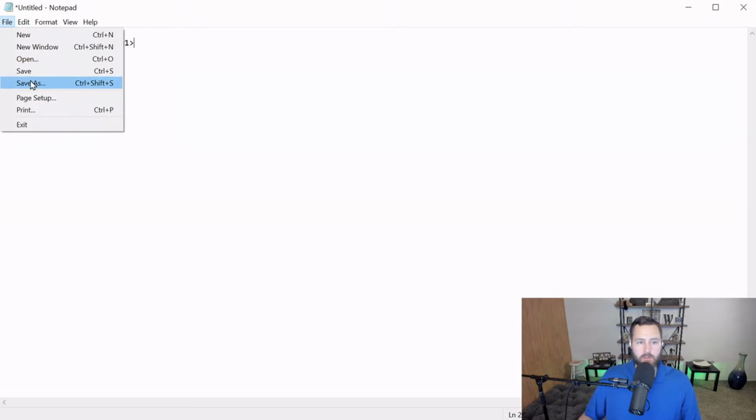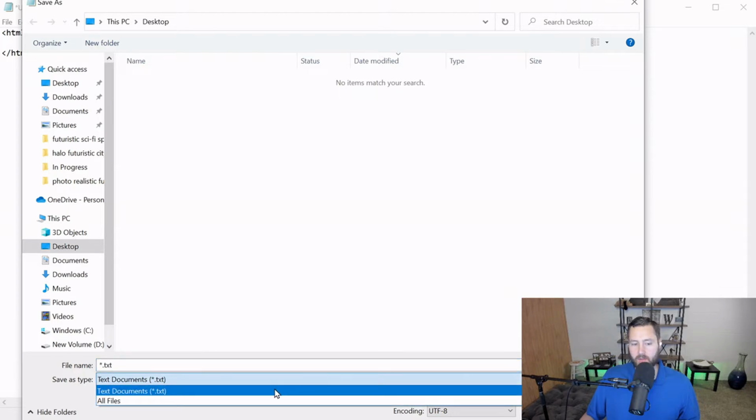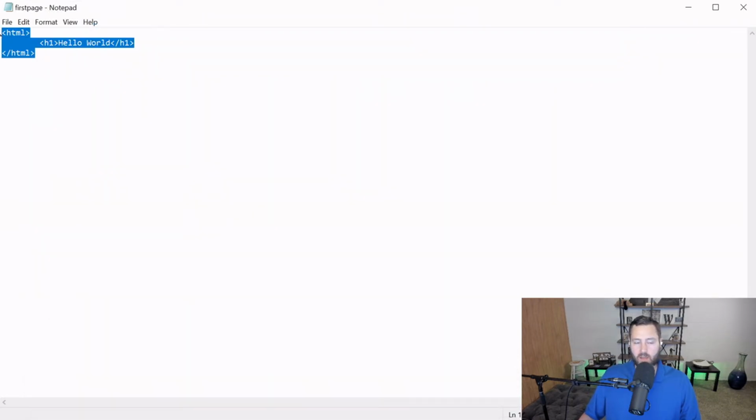We're going to go up here to save as. And one thing to be careful of is we want to save this as an HTML file, not a text file. So I'm going to go down here and click all files. And then I'm going to label this first page as the name of my file, and I'm going to give it the .html extension. That way, when the browser gets this, it knows it is an HTML file. If we do not do this, we're just going to see the markup in the browser. But since this is a .html file, we should just see hello world as an H1 element.